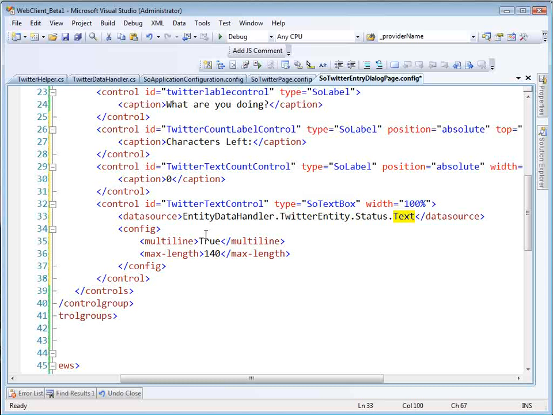In the config section of this text box, I'm going to specify that this text box is multi-line and that its max length should be 140 characters. This value will be checked for validation when the dialog performs a save operation.